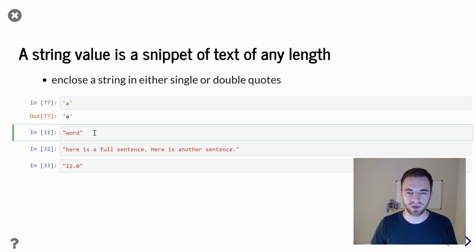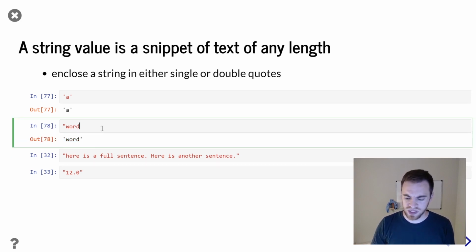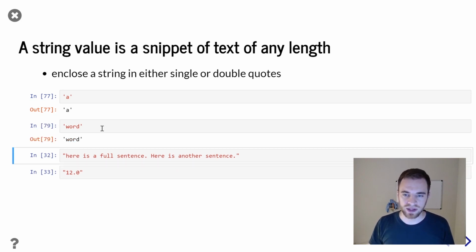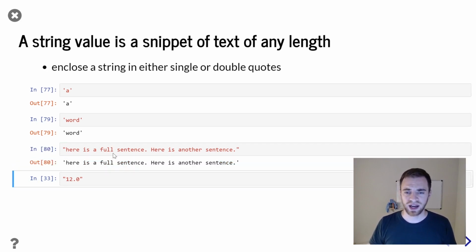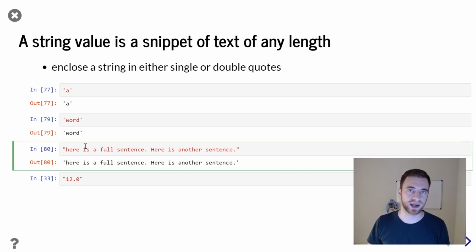Here's a word. I can put double quotes around it. I could put single quotes around it too. I have my choice. There's no functional difference between using single quotes and double quotes, although sometimes one is preferable. And I'll talk about that in a second. So I can write a full sentence with spaces. There it is. Notice in Python there's no actual difference between a single character and a full string of words. These are two things of the same type.